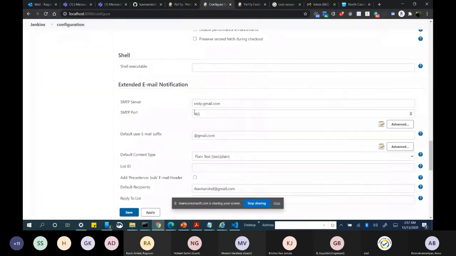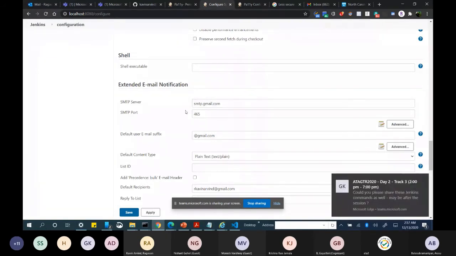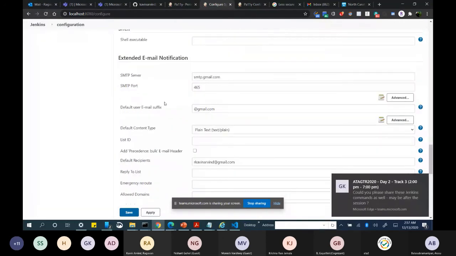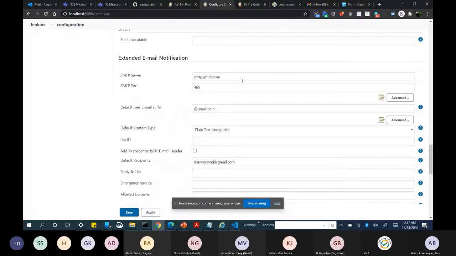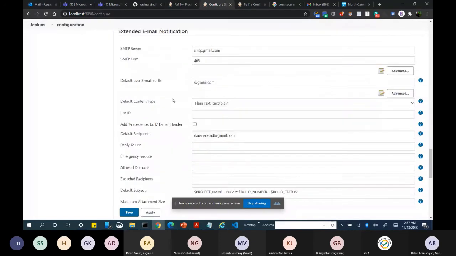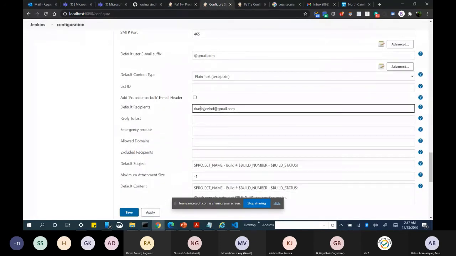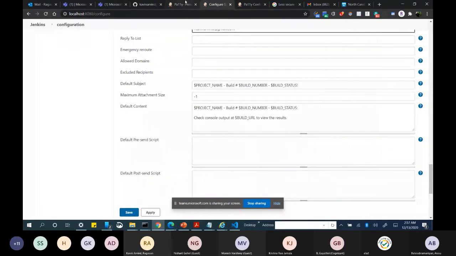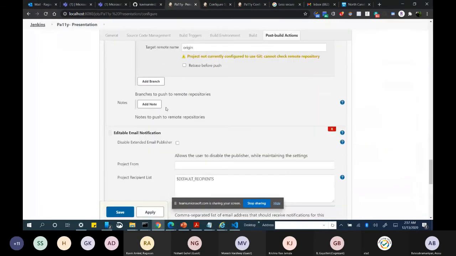If you go to Manage Jenkins and configuration, please share these Jenkins commands as well. Yeah, sure. So if you come here, I have given the SMTP server of Google Gmail here. This is the place where we need to give our Outlook server details and the port details. And I'm also adding the default recipient. To whatever recipients we need to send out the results, the developers or project team, we need to add it here.